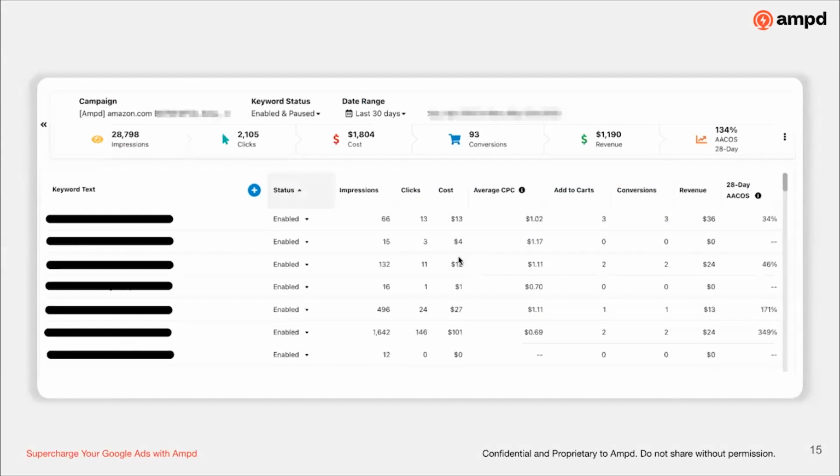So the keyword level conversion data, I'm just going to jump through some slides here. This is what it looks like. So this is the AMP platform. There's a screenshot from one of our accounts where you have impressions, clicks, and costs at a campaign level up here. And you have conversions and revenue from Amazon right here. And then we calculate your ACOS.